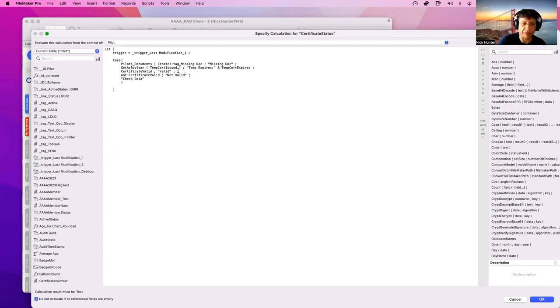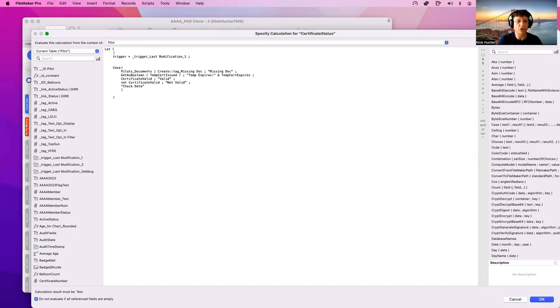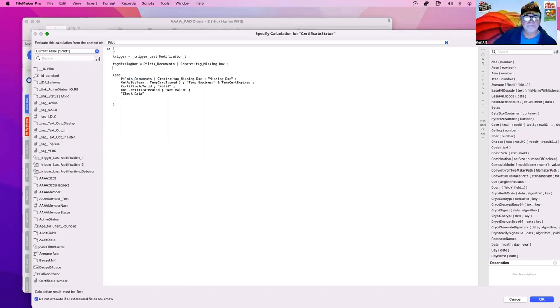Now you see what happened. But it still looks a little bit complicated, right? So let me clean that up. I want the tag missing doc here. I want to show you sometimes how to do the right thing, which makes your life easier. Okay.